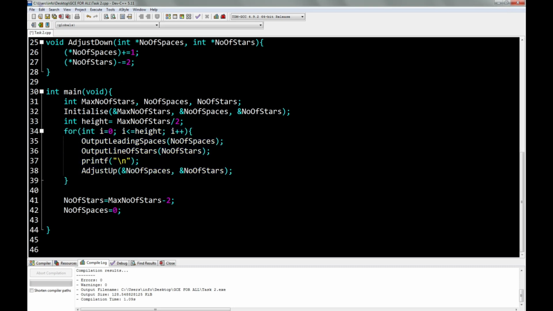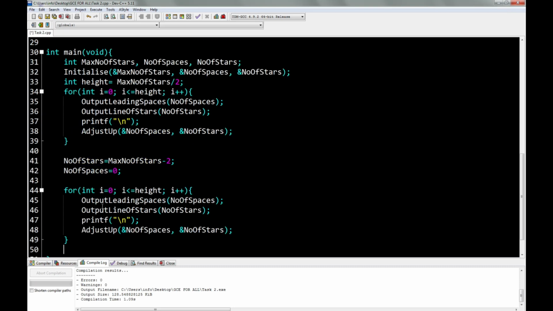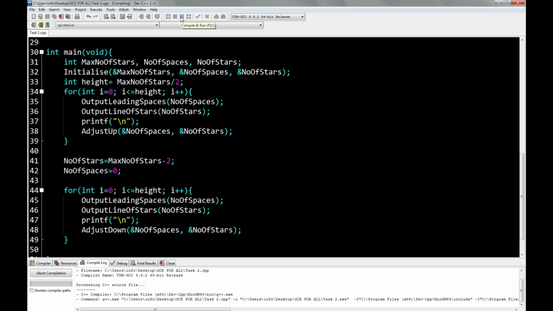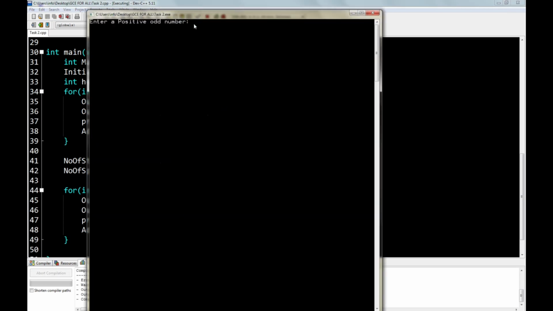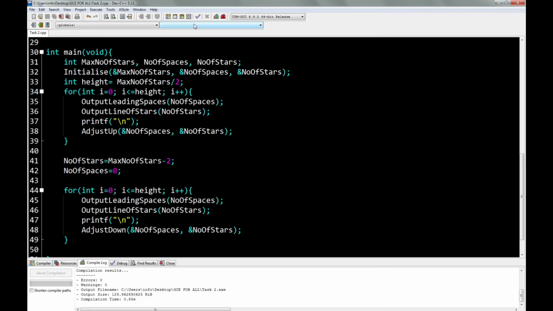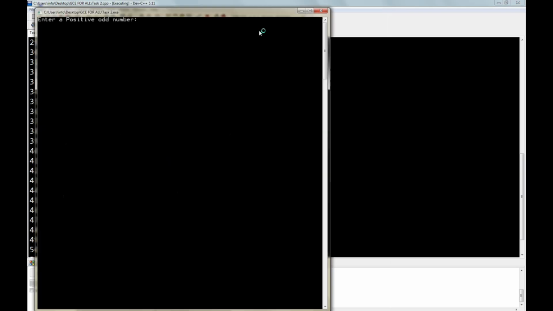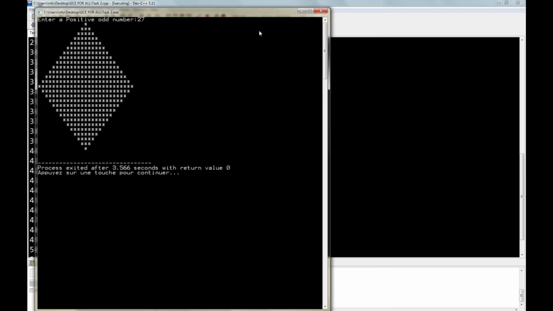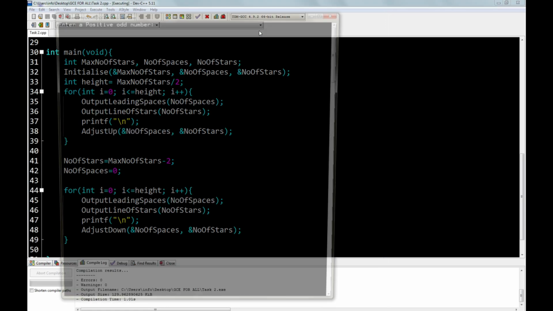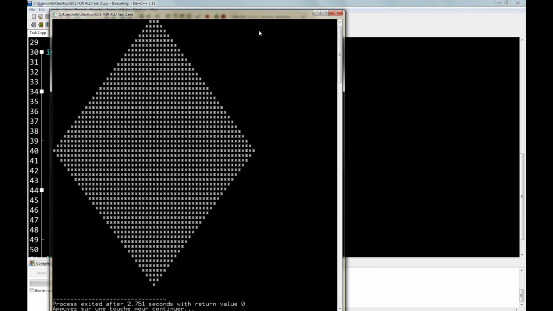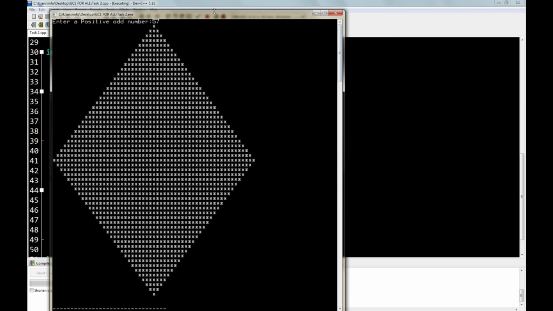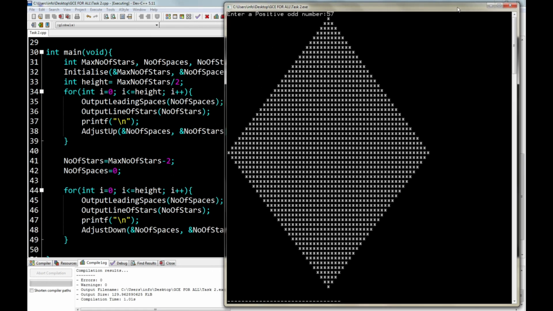So we simply paste the for loop, and you change the adjust function, it is no longer adjust up, it's adjust down. So with that out of the way, we should run it to see if everything works well. Enter 13, and it works pretty well. If you enter, say, 27, it works well, and 57, and it works pretty well. So that's it for the programming.